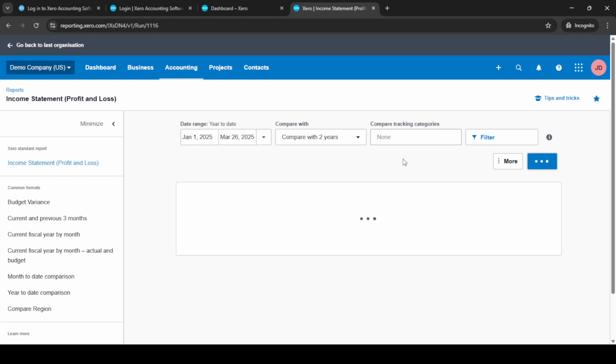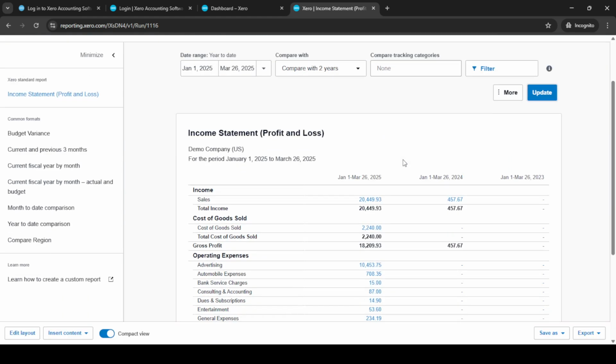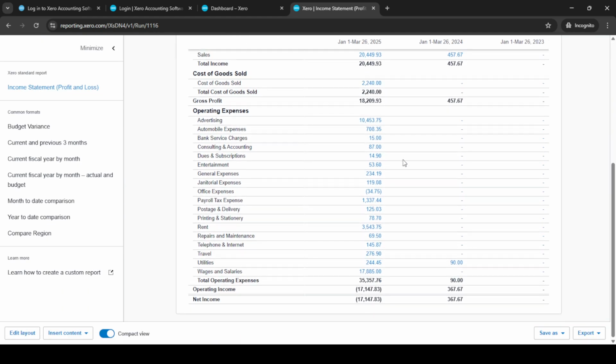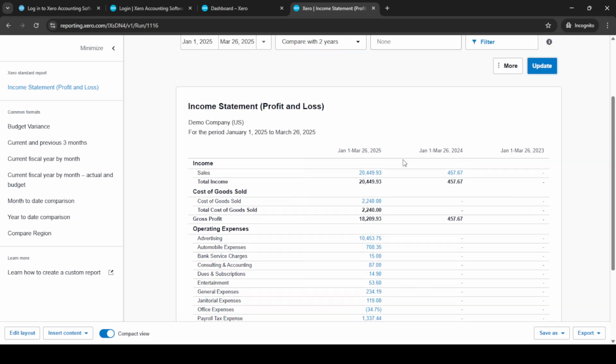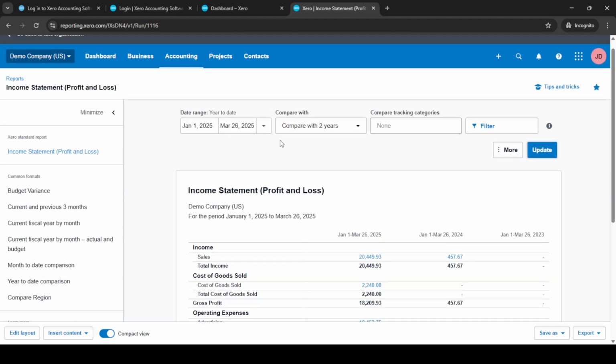As the report generates, take a moment to ensure everything looks accurate and reflects what you need. This is where you'll see a detailed breakdown of your income and expenses, which provides invaluable insights into the financial health of your business. Now that you've updated and reviewed your report, let's move on to saving and exporting.